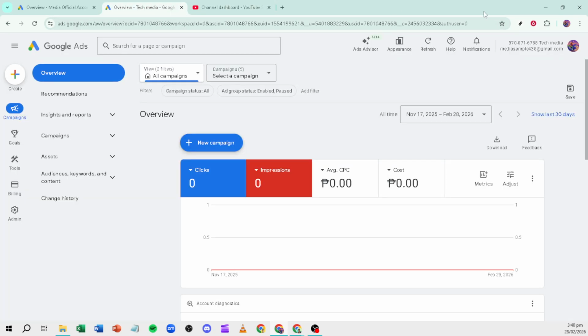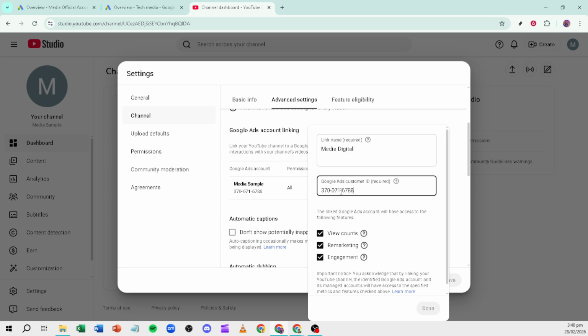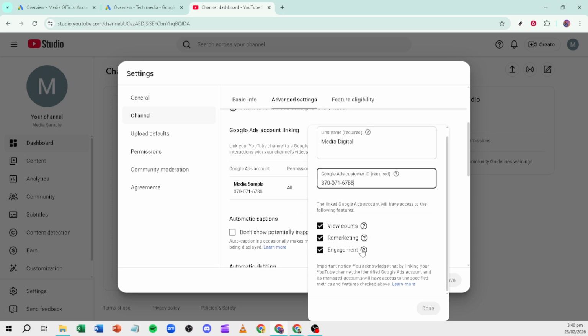Now switch to Google Ads. In the search bar inside Google Ads, look for link accounts or open Tools and then Data Manager to find the same place. Search for YouTube, locate the pending link request from your channel, and approve it. This confirms the connection from the Google Ads side and completes the link.